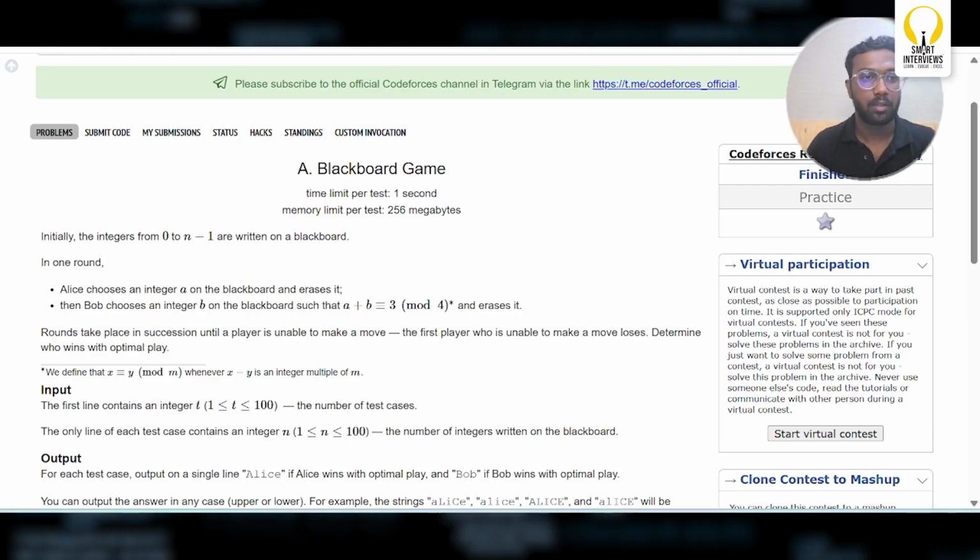So there are n numbers, from 0 to n-1, written on the blackboard, and in those numbers Alice picks one integer and calls it a, Bob picks another integer and calls it b, and Bob has to choose an integer b such that a plus b mod 4 should be 3. Both Alice and Bob, after they pick an integer, immediately erase that number from the blackboard.